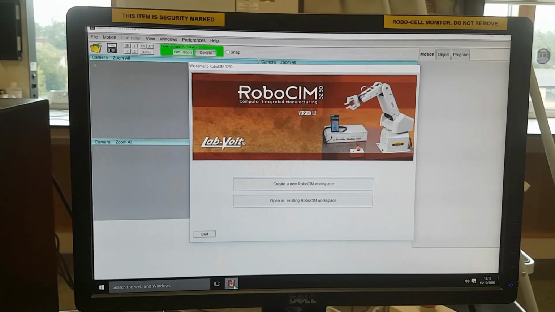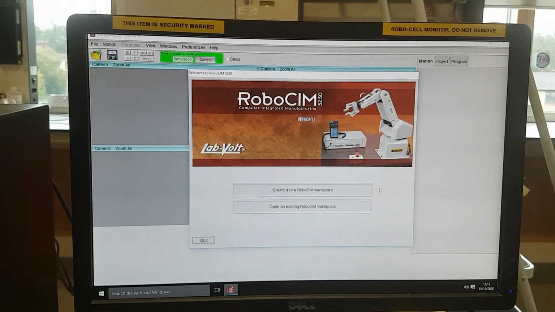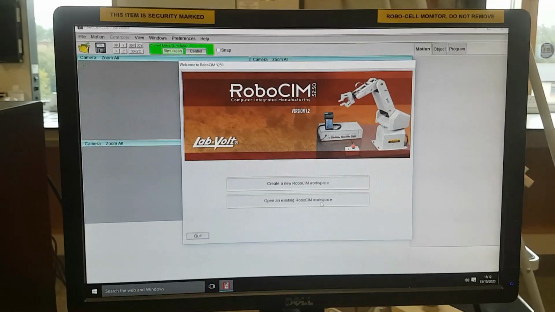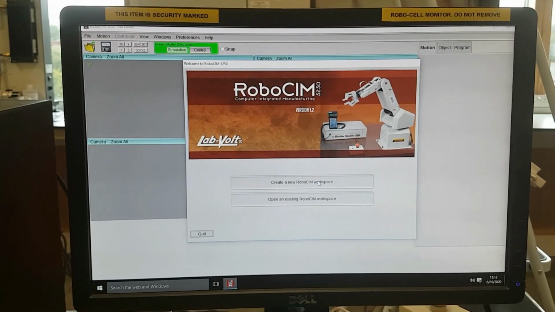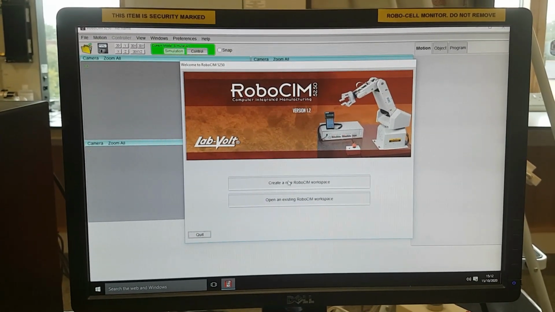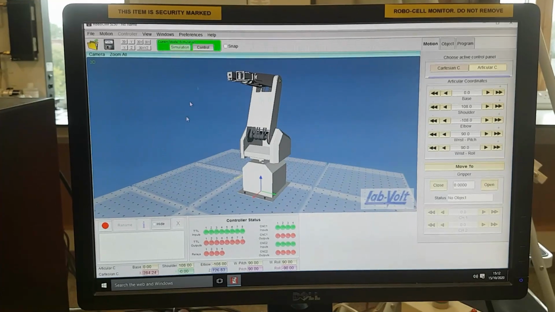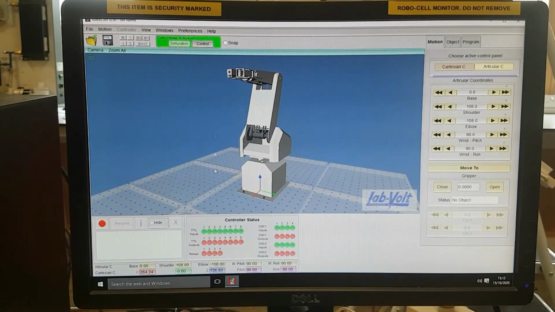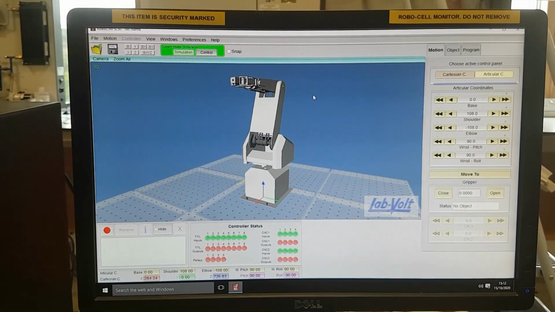Whenever you click on this icon down here, it will open up this environment for you. You can either open an existing program that you already have, or you can create a new workspace. So in the first instance, let me create a new workspace and show you how it all looks. So this is what you will see in the beginning. By default, you have the manipulator robot in your work environment.